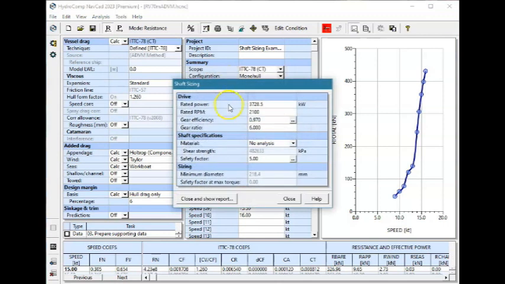The vessel's rated power, RPM, gear efficiency, and gear ratio have automatically been entered according to the project data. Next, we will select the shafting material from the list. If the desired shafting material is not included in the list, its shear strength can also be manually entered.